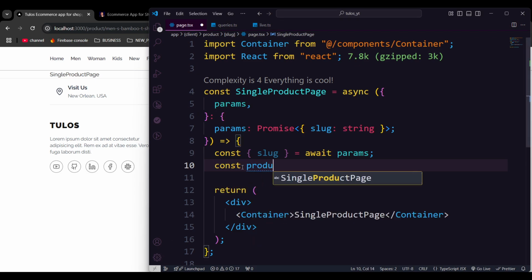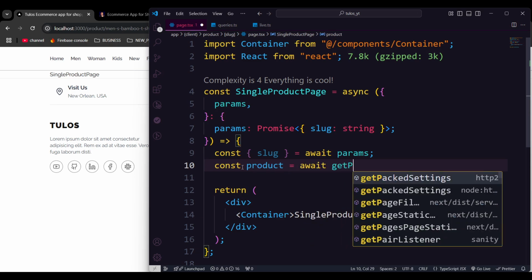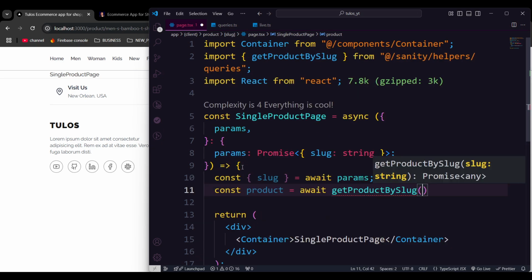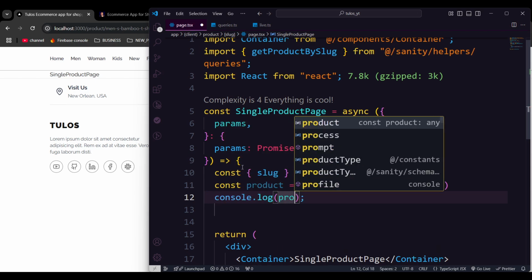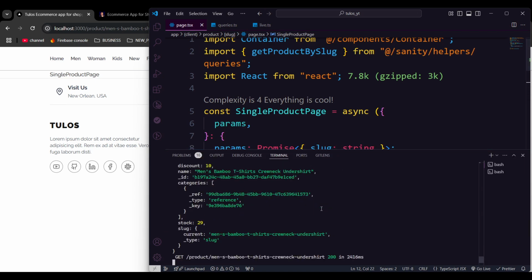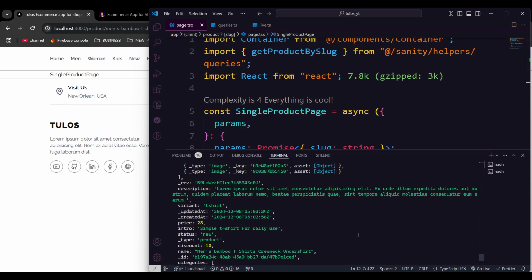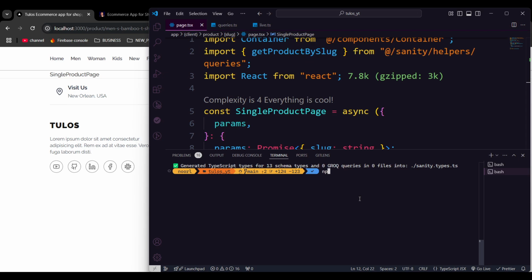So now const product is equal to await, and now getProductBySlug. Here we're going to pass our slug, and also we're going to make a log in the console which will show our product. Hit save, and after compiling, I think we should be able to see one product. As you see, the product is rendered perfectly, and also we're going to run our typegen, npm run typegen, to just generate the type files for our product data.